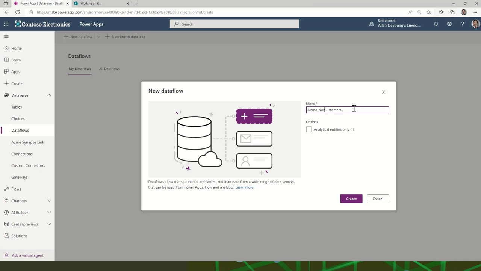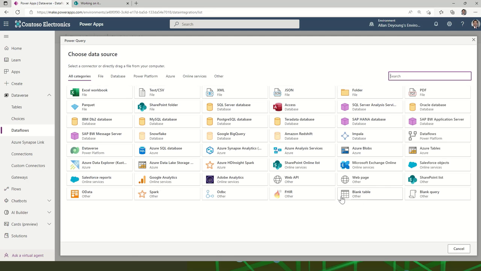And then I'm going to give it a name, and I'm going to call this Demo Northwind Customers. So basically, to remind me that I'm bringing in Northwind customers as a demo. Again, if you're interested in Northwind Traders content, you can find that on the internet.